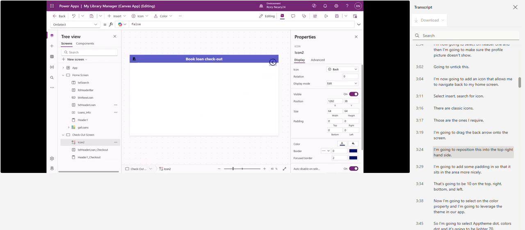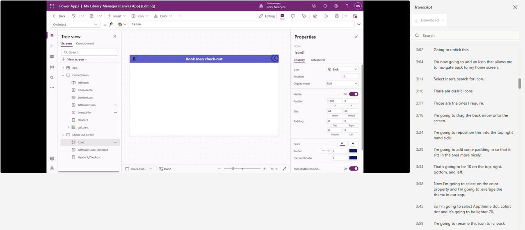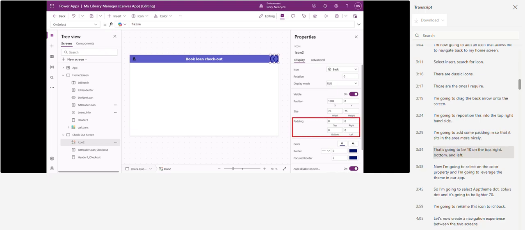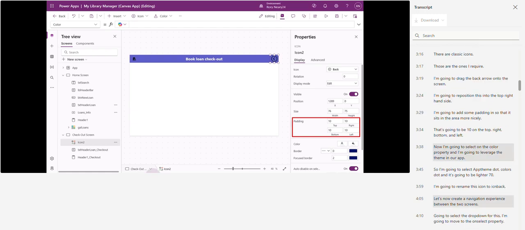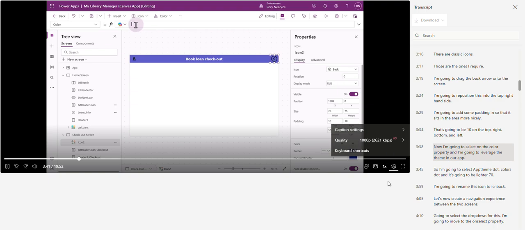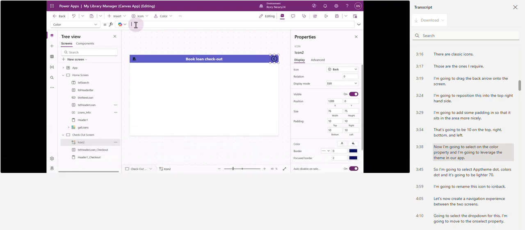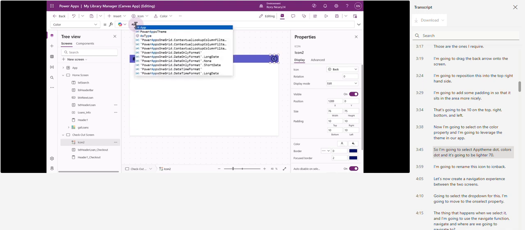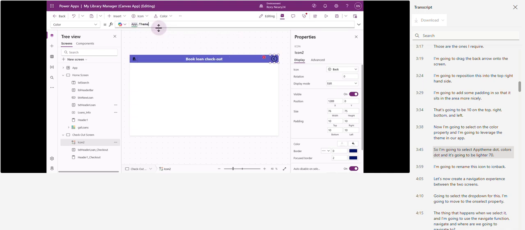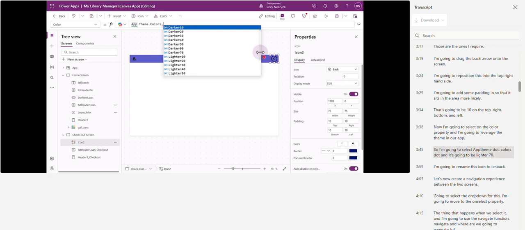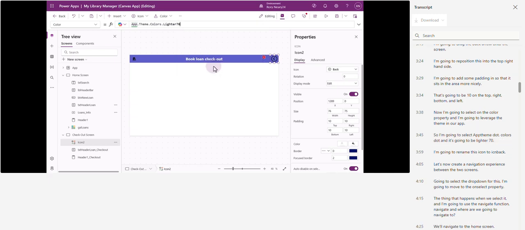I'm going to reposition this into the top right hand side. I'm going to add some padding in so that it sits in the area more nicely. That's going to be 10 on the top, right, bottom and left. Now I'm going to select the color property and I'm going to leverage the theme in our app. So I'm going to select app.theme.colors, and it's going to be lighter 70. I'm going to rename this icon to ICN back.